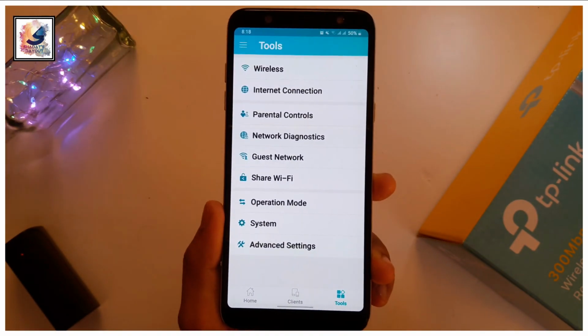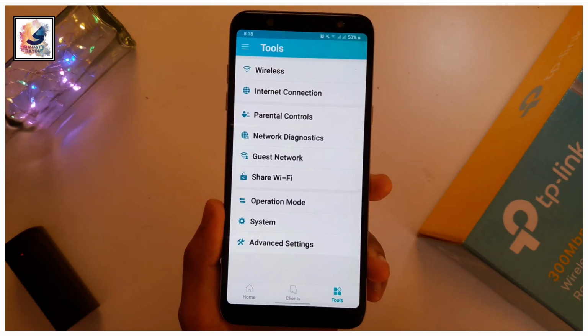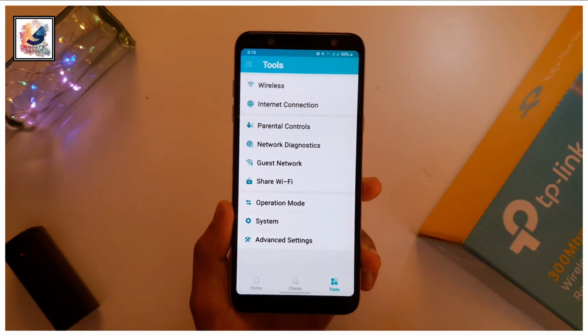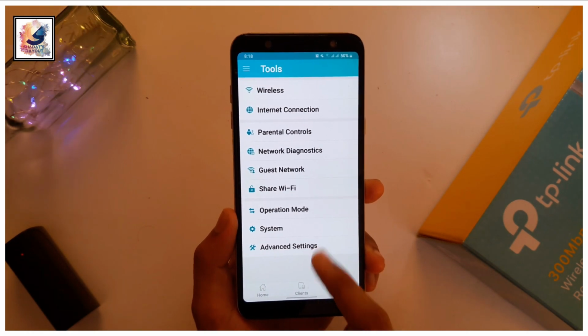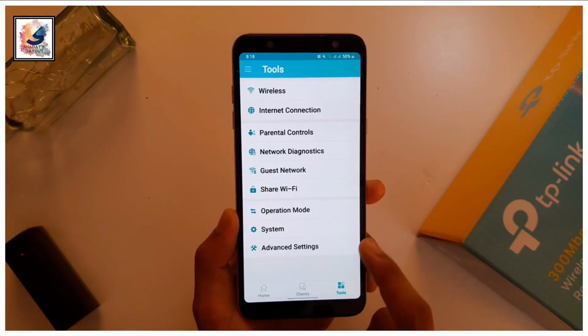And the last one, Tools. You can get so many options. I don't think these options are very necessary. Okay, this is all about the TP-Link Tether app.